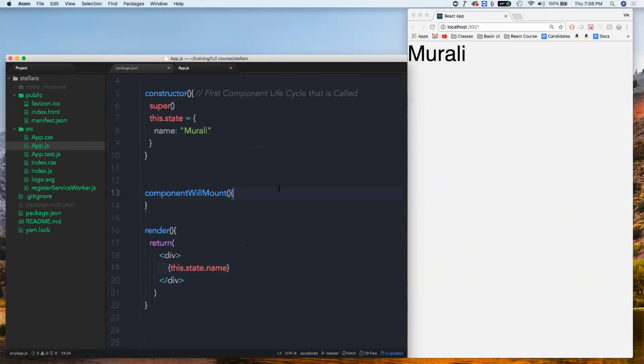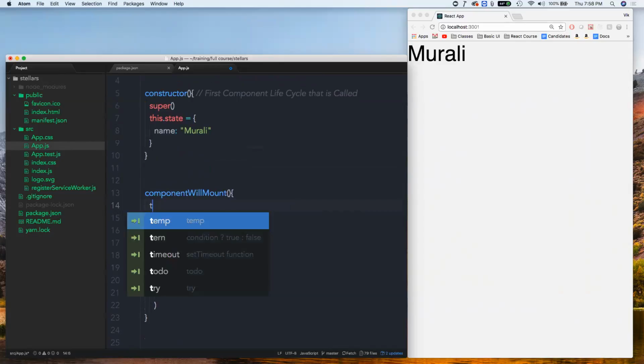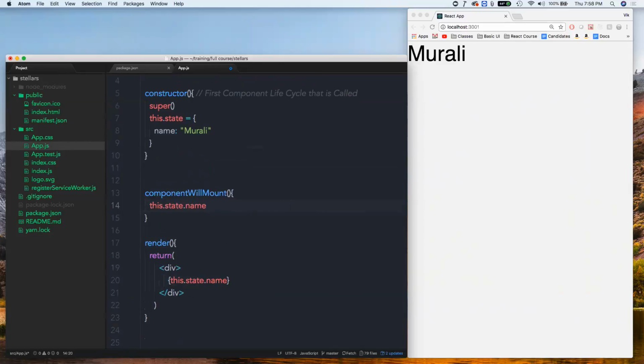Now I would like to change the state before the render. Now after that I created a database, I would like to change it. What do you think? How do I change the state? Okay, let me throw an example. Just tell me, is it correct or wrong? I would say this dot state dot name equal to Shravani. Okay, is it a good way to do it, or do you think this works?